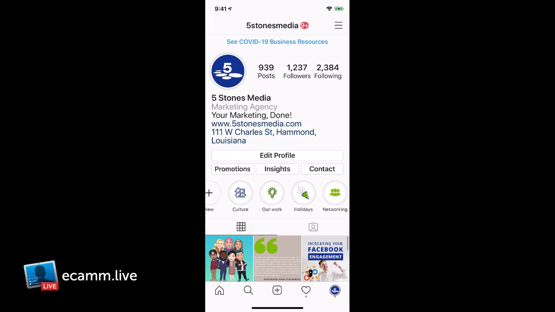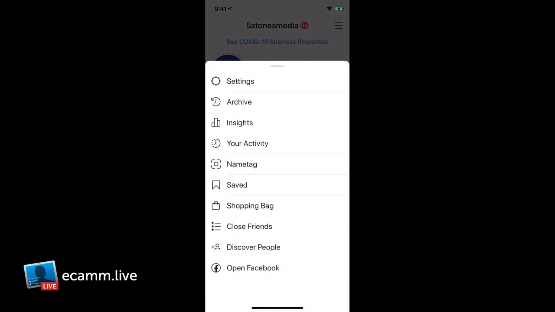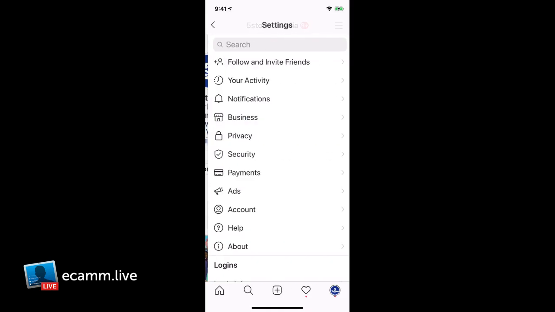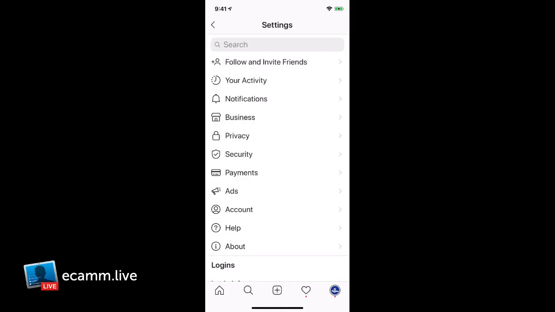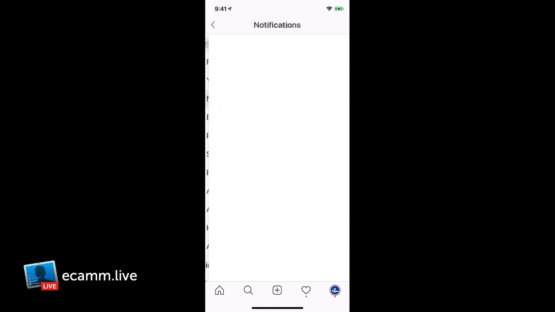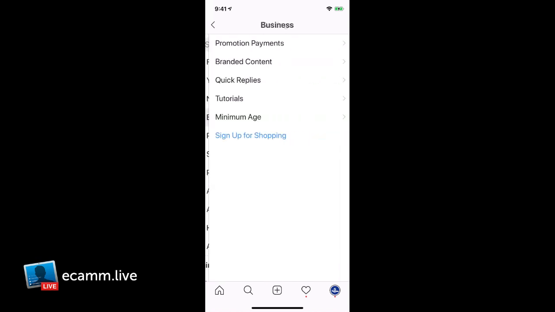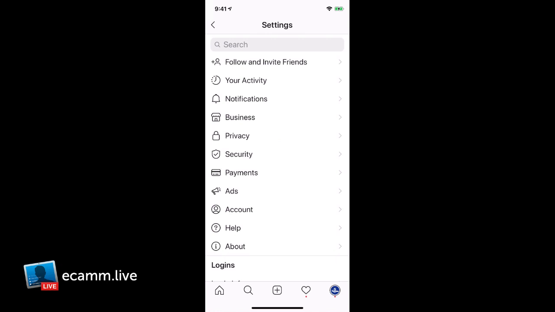The other section I want to show you is up in the top right. There's a hamburger menu, the three horizontal lines. If you click that, it will bring you to the place where you can see all of your settings and look at the insights, all sorts of stuff. We're going to start with settings. From here you can invite people to follow you on Instagram, see what your activity has been and how much time you've spent, and customize your notifications, how it's going to notify you when and where. For your business, you can get some good information specifically relating to your business.